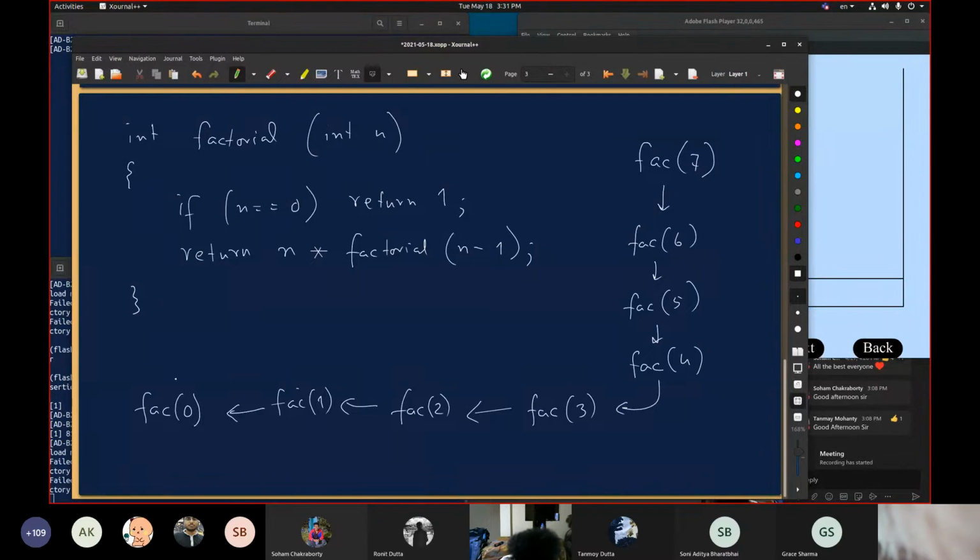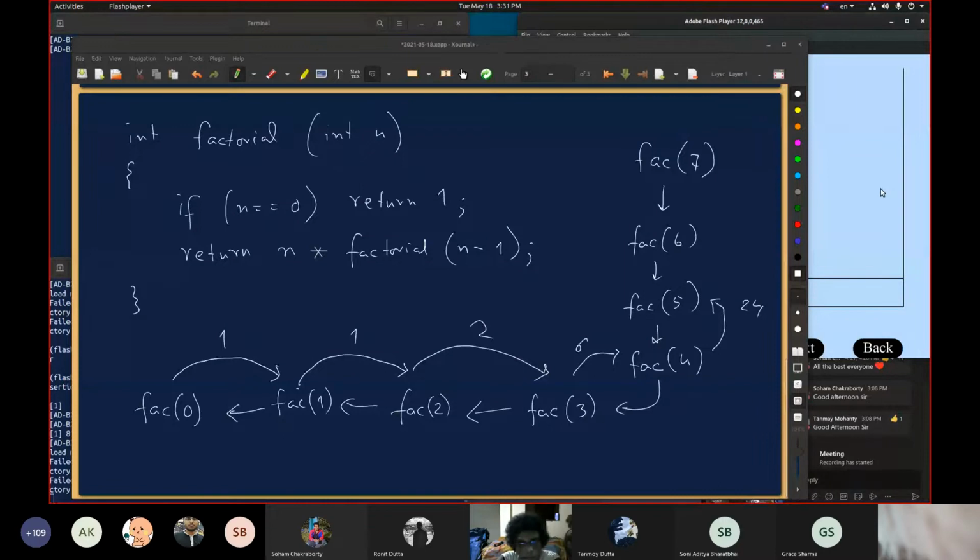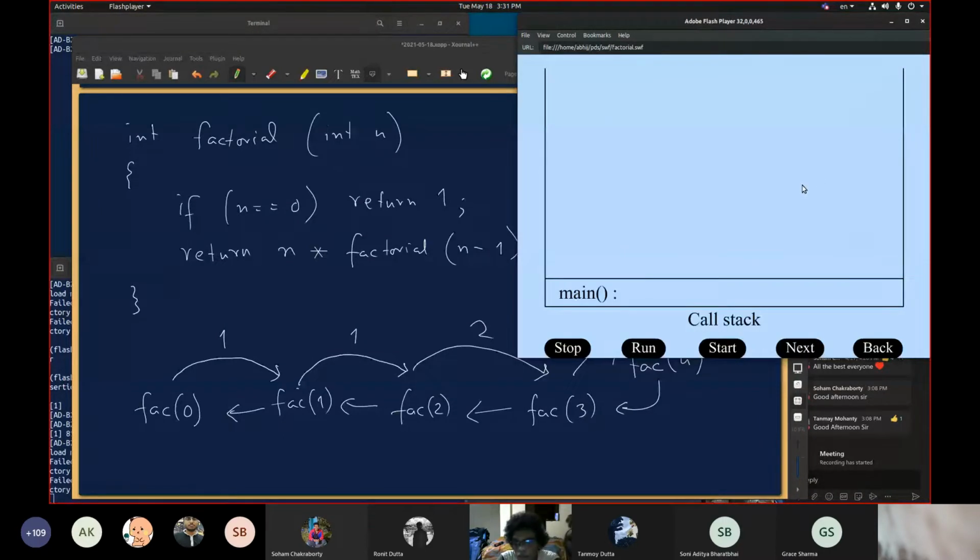Instead it will return 1 to fact 1, this invocation. Then it will multiply 1 by this return value and return 1 to this. Then this will multiply this return value 1 with 2, and will return 2. This will return 6. This will return 24 and so on. So let us see how this stack grows and shrinks during this recursive sequence of calls.